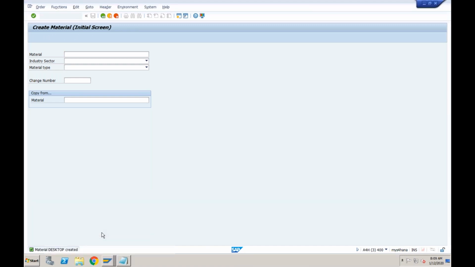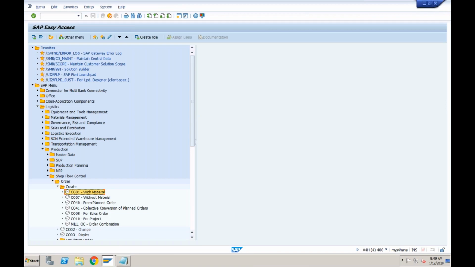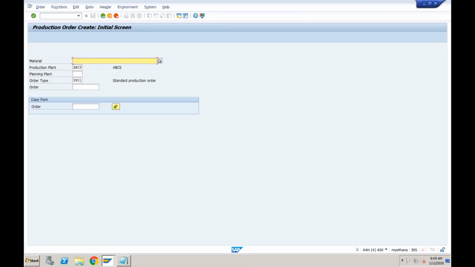So now again, if I go to production order create, press enter. If it is still showing the same thing, just go out and try to come once again. Transaction CO01. So this is my material. Enter. Now it is giving me another error. It is saying work scheduling data for material is not maintained.